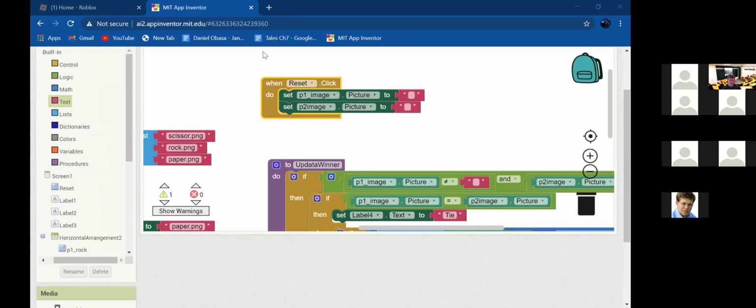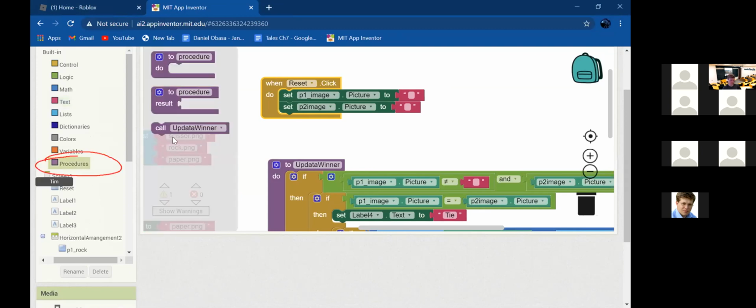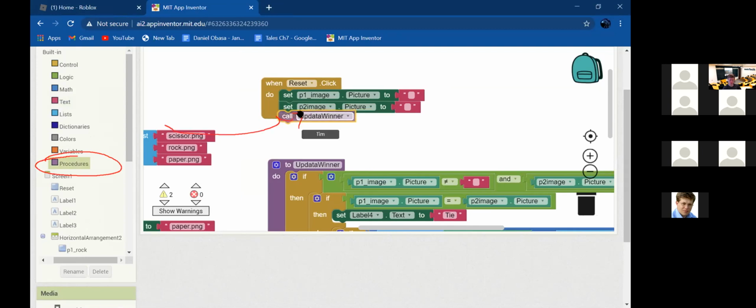You need to add the update winner. So click procedures and drag that out. There you go. Yep, you're good.